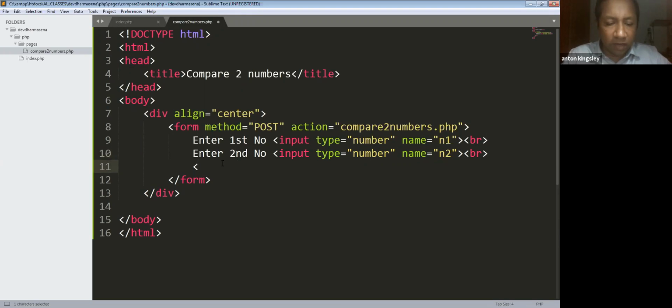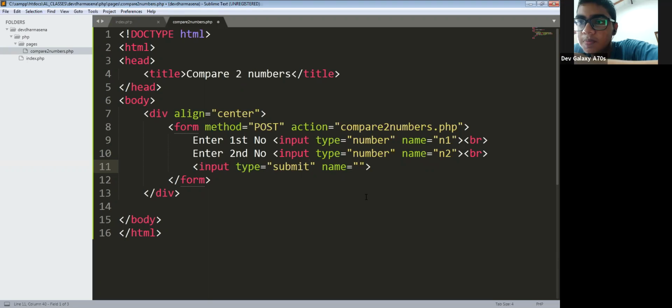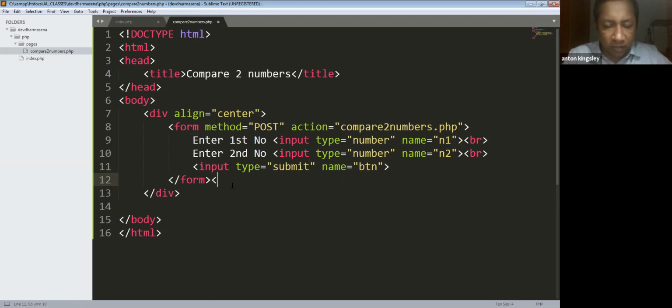So then I need a button for that. Type is submit. When you say submit, it will become a Compare button. Name also I will say BTN or something, just a short name. Just after the form, I will have another break. So now I will quickly switch to the browser and we will see how the page looks now.